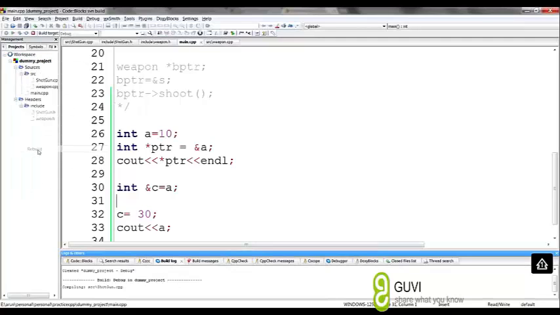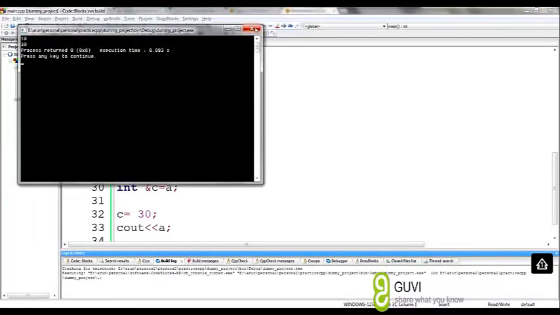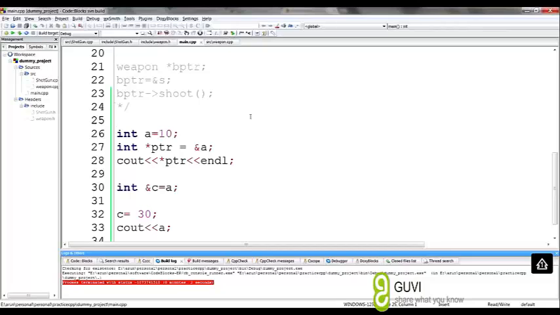That is the only constraint in references, and if we try to rebuild it again, it will work. The expected output is 30 and it has come.